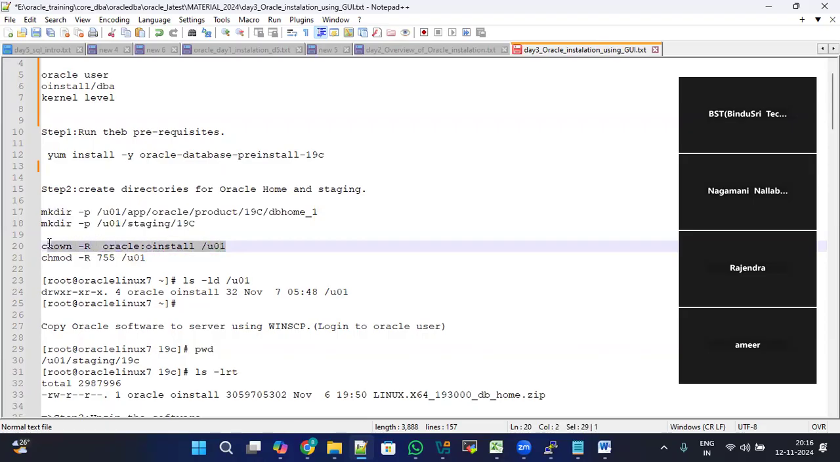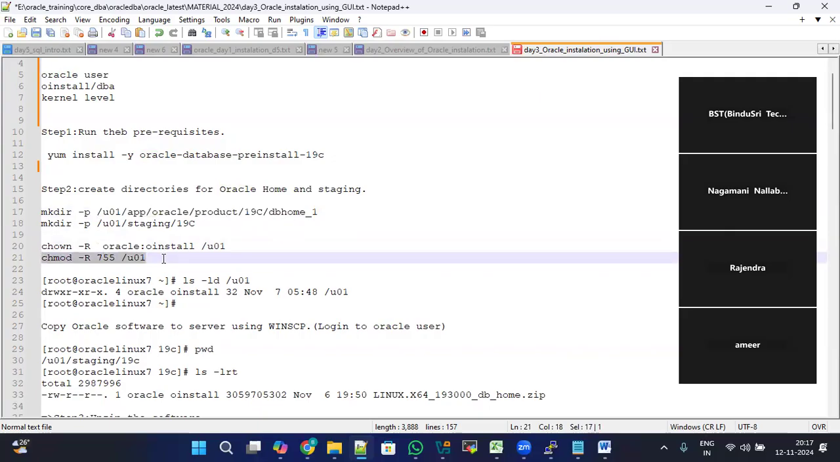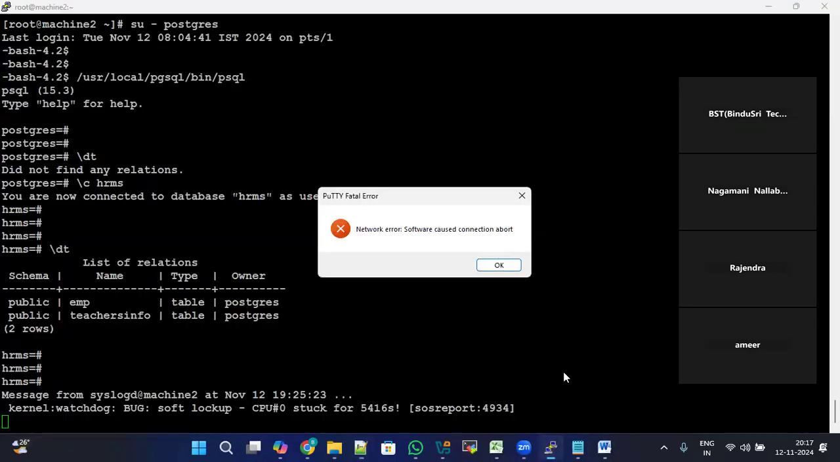Next, change the ownership. For the entire file system user1, I am going to change the ownership. Oracle is the owner, and the group is oinstall. The -R means that for everything inside the directories, the owner will be assigned as Oracle only. Then change the permissions to 755. So these are the directories we are creating, then changing the ownership and the permissions. Okay, let's do that one by one.